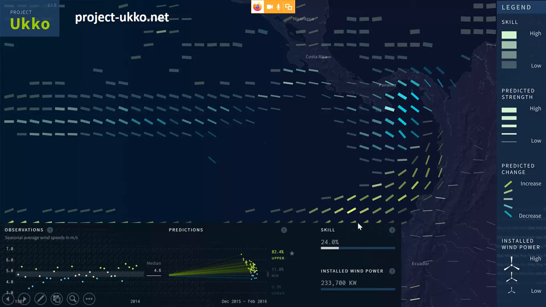And when the user is selecting one region in the map, then this lower panel opens, and one can find additional information. For instance, information on observations, also the value of skill, the installed wind power when it applies, because also the wind turbines are represented. You cannot see them in this part of the map, but it depends on the region. There are wind turbines and also the installed wind power.